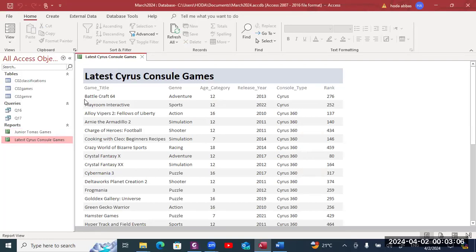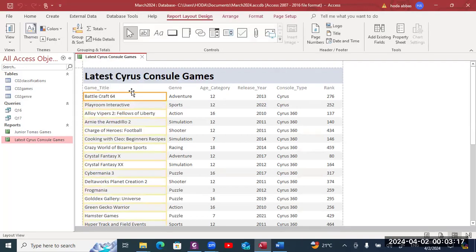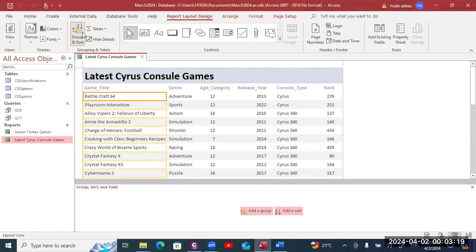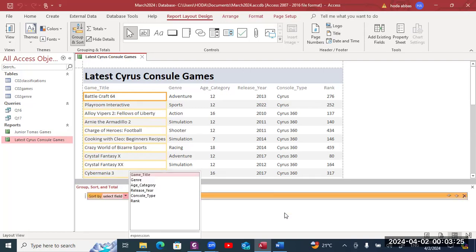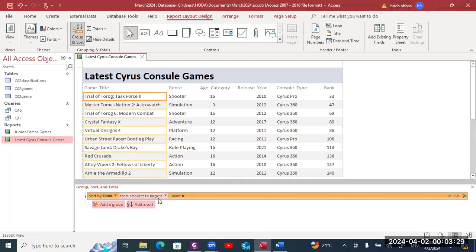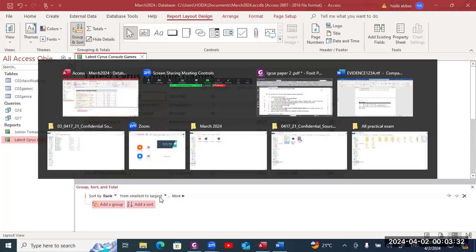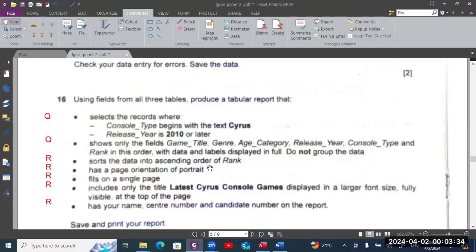We want to create a sort. This is my layout. In layout or design view, you can find the group and sort icon. He asked us to sort depending on the rank, and he said ascending order. In ascending order, of course.